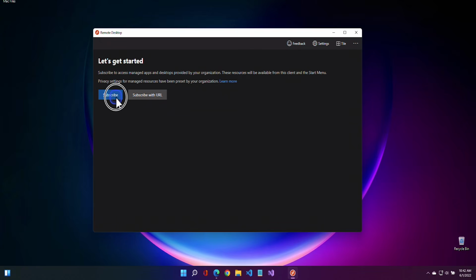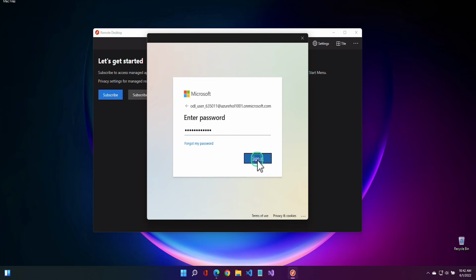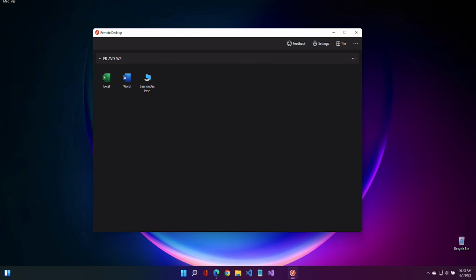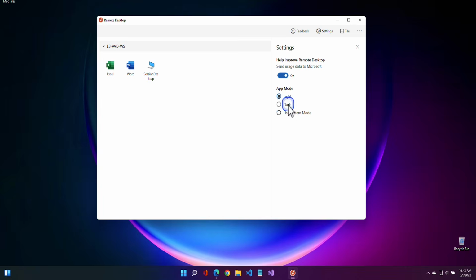So first step is to click on subscribe. So provide the username and the password and click on sign in. Alright, so it is automatically signed in. Now I can see all the published applications for that user. This app lets you categorize this by a tile version or a list view. You can click on settings to change the look and feel of the application. Use the light mode or a dark mode. I choose the light mode so it's easier for you to see.